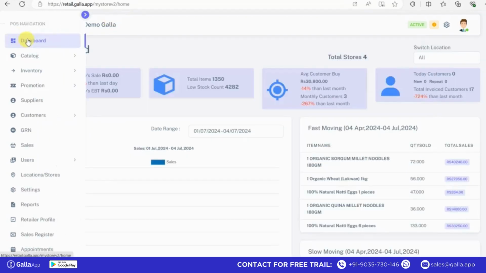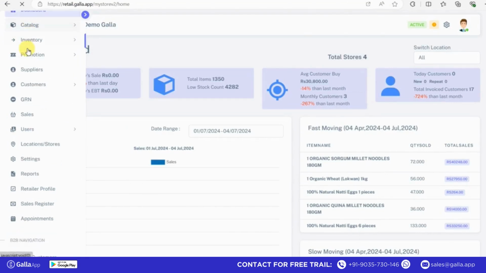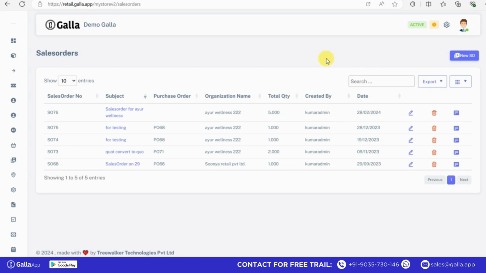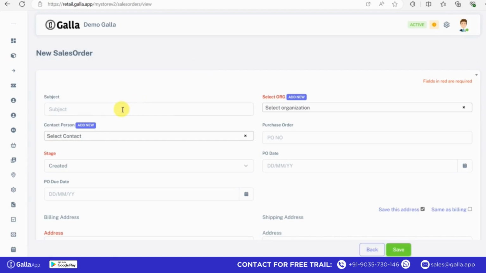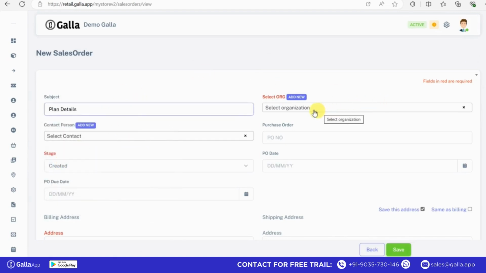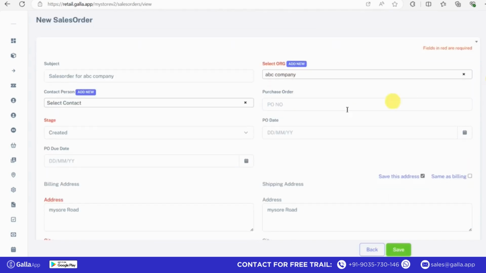The dashboard of the Galla app. And today we learn about sales order. So to create a new sales order, all you need to do is click on New SO. Now fill in all the details. The fields that are marked with red are the compulsory ones, so make sure you do not miss filling in these details.